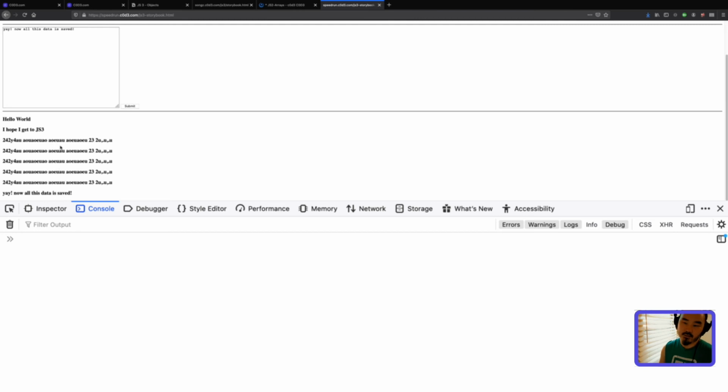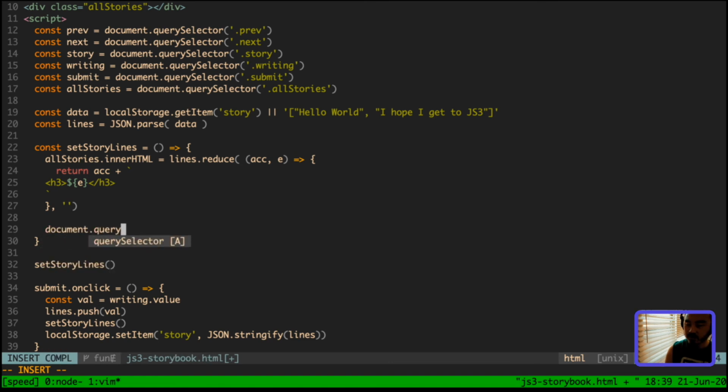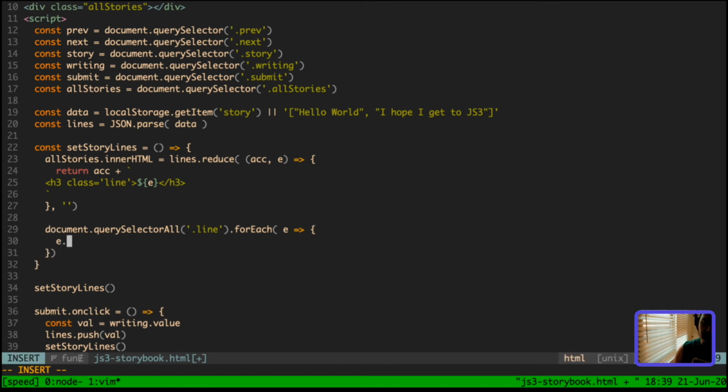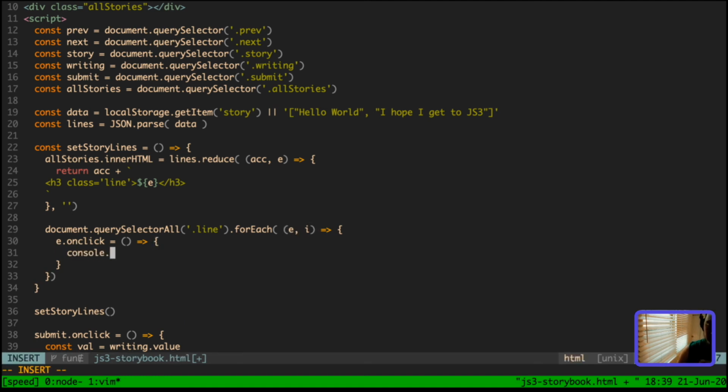So I need to remove that from the array. What I need to do is, after the lines show up on the page, I could do document.querySelectorAll. This all is important because it gives you an array of elements. So if we give it a class equals line, then I can select all of the lines, and then go through for each element. I'm going to add an onClick event, so whenever I click on the line, this function would execute. It also helps to figure out which element I clicked, so: clicked on element i.